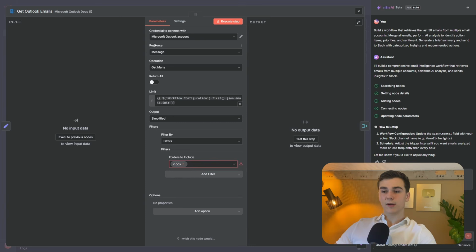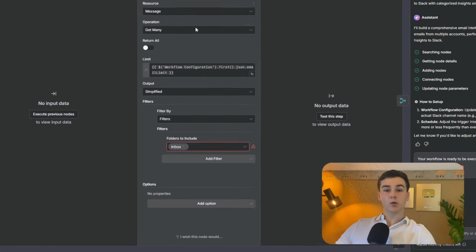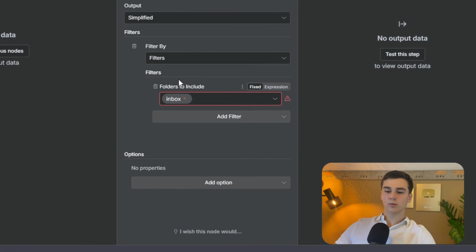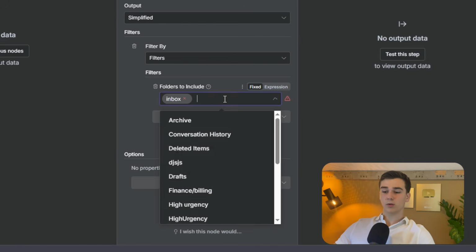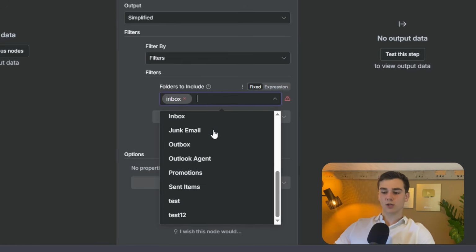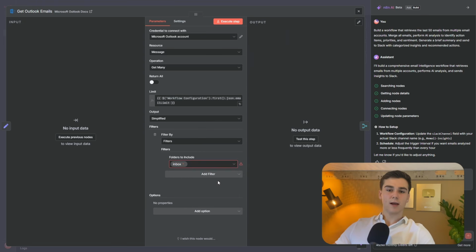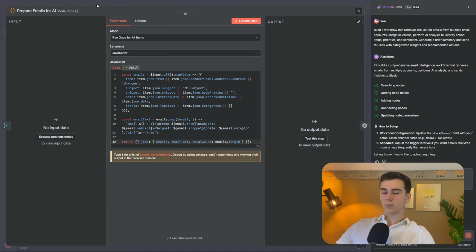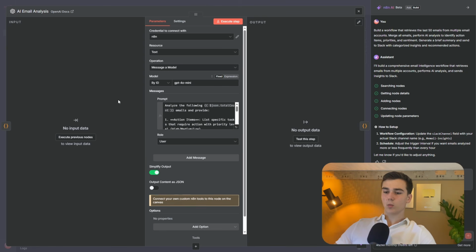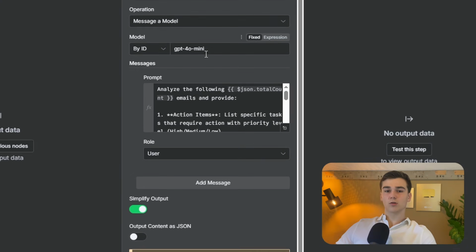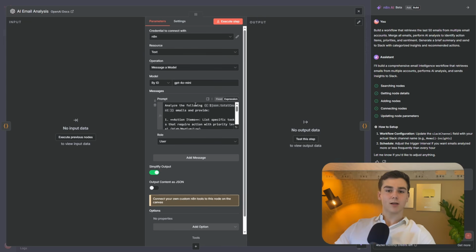For Outlook, the credential has been filled in automatically, but we do have an error in here, because the folders to include has been set to inbox, but we do not have any folder called inbox in our Outlook, so we have to change this manually. Then the code node is set up correctly. In the message model, we can see that the user prompt is going to contain all of the data, which is obviously not what we want because we also want a system prompt, so we have to change this manually. We can also see that the model has been set to GPT-4o mini, which is an outdated model because we can also use GPT-5 mini.